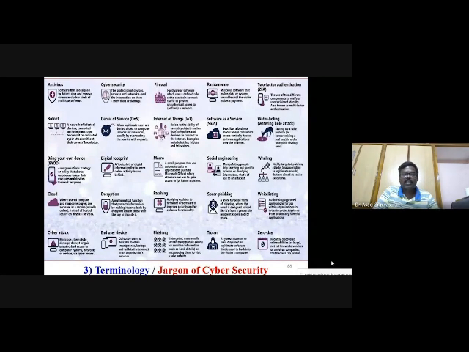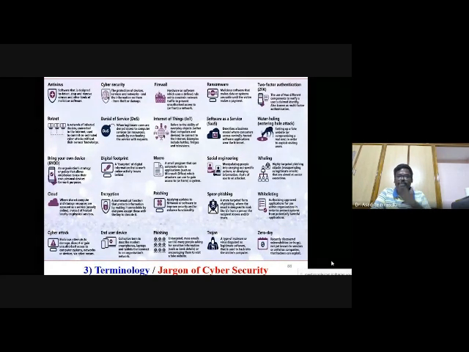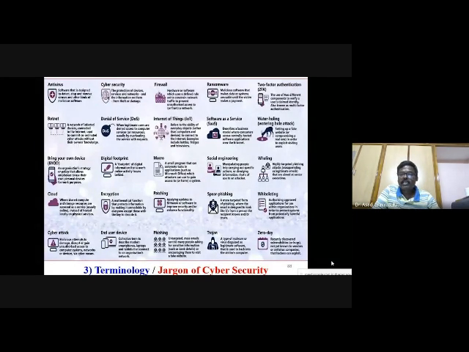Phishing is an untargeted mass email sent to many people asking for sensitive information or encouraging them to visit a fake website. That is called phishing. Then Trojan: a type of malware or virus disguised as legitimate software that is used to hack into the victim's computer. Then zero day: recently discovered vulnerabilities, or bugs, not yet known to vendors or antivirus companies, that hackers can exploit. This is about the terminology or jargon of cyber security.